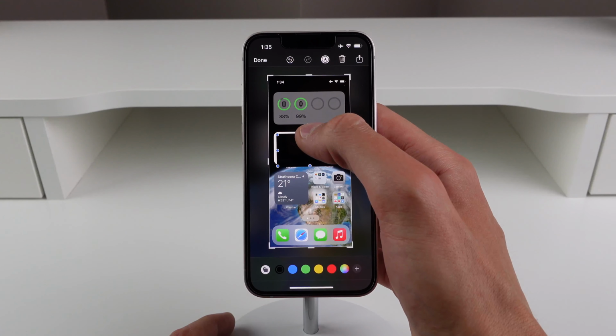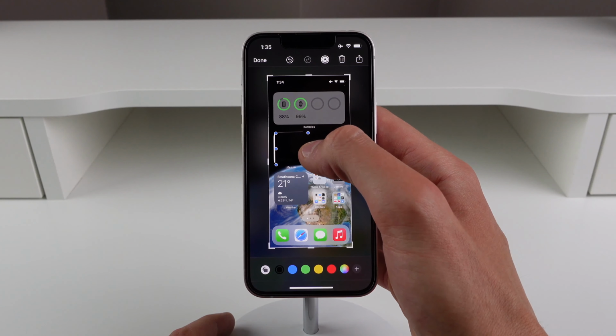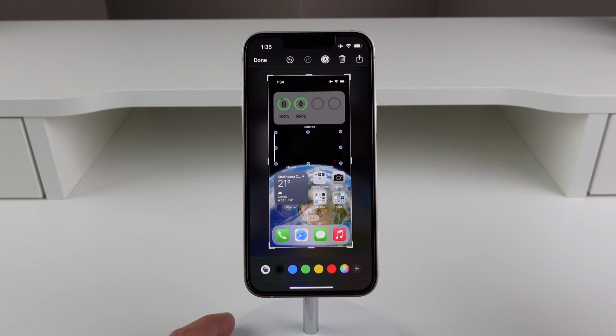So if I cover up both of my widgets like that, there, I've just hidden everything I want to hide in the screenshot. So if you ever have sensitive information or something you just don't want to share inside a screenshot, this is a really easy built-in tool to help you do that.